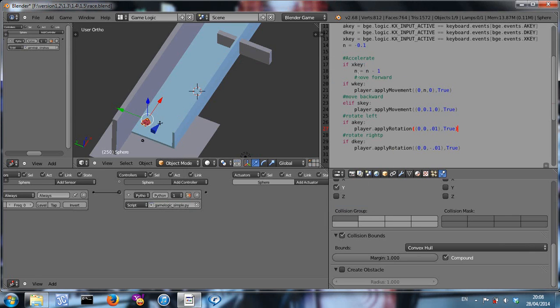So if we press the X key, we want the speed to increase by 1. If we press the W key, then we want the car to move at n speed in the direction of the object's local y axis. So as you can see, we have 3 parameters, x, y, and z. So we want it to move on the local y axis, so we put in n for the y parameter, and we set it to true because we want it to move on the object's local y axis. If we wanted it to move on, say, the global y axis, in other words, on the axis in relation to the world as opposed to in relation to the object, we would set that to false.